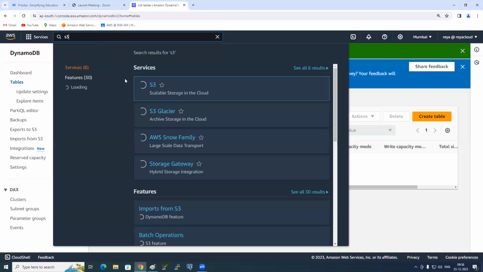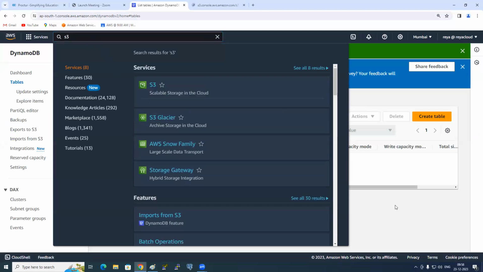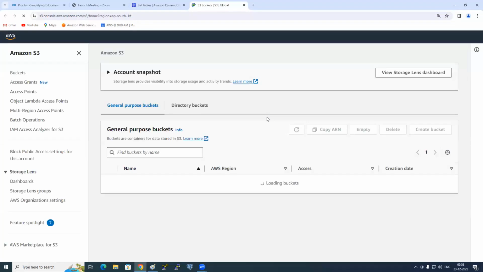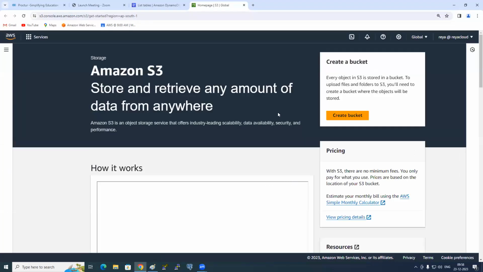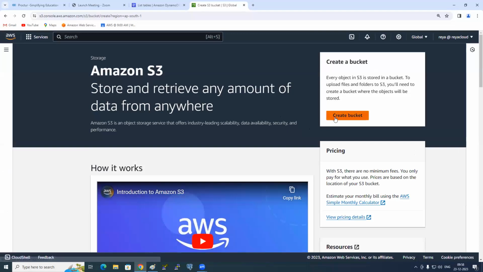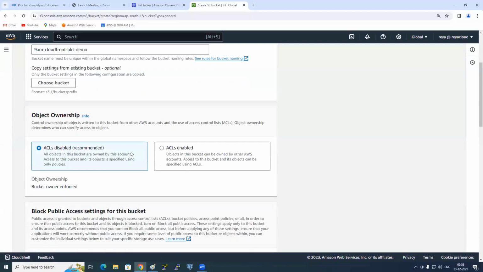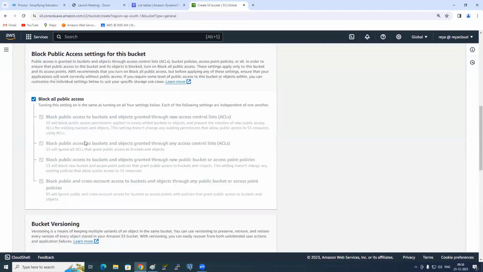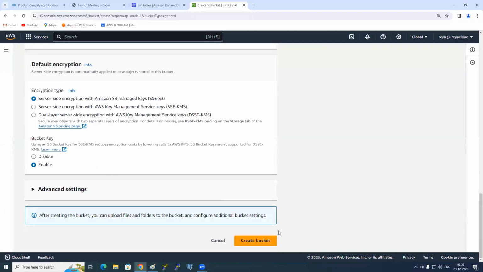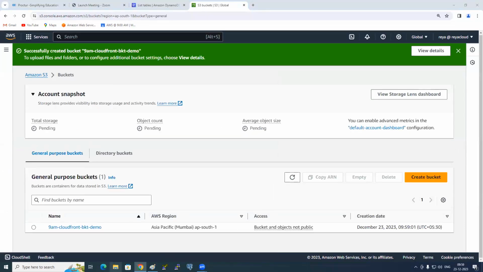S3 bucket. Let's go to S3. Okay. Create bucket. Mumbai. CloudFront BKT demo. Private bucket. Disable or enable? Check on check. Let's go and create.